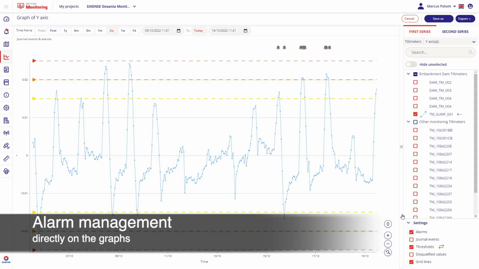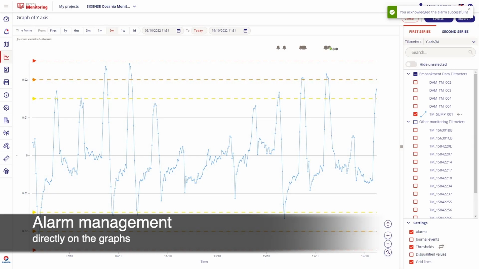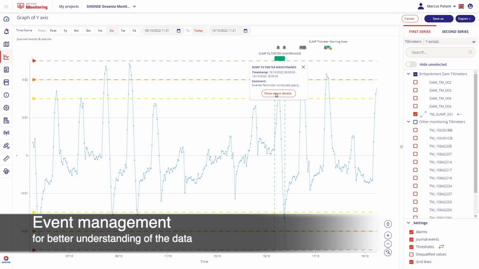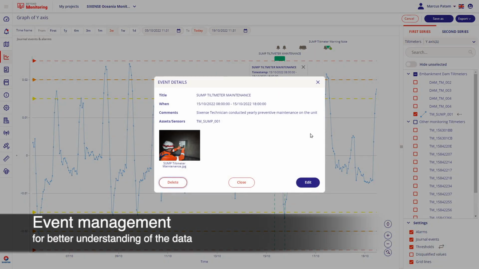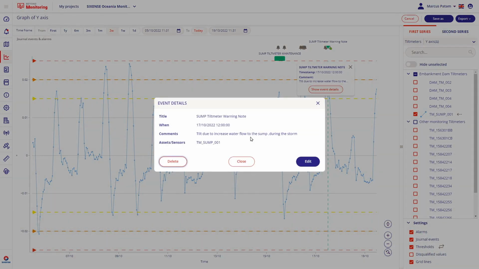Sensor alarms are managed directly on the graphs with quick and easy acknowledgement of exceedances, and recording of sensor critical information. Users can also log events against a sensor, which may help other users interpret the data, for example if maintenance was performed, or a significant weather event affected readings.